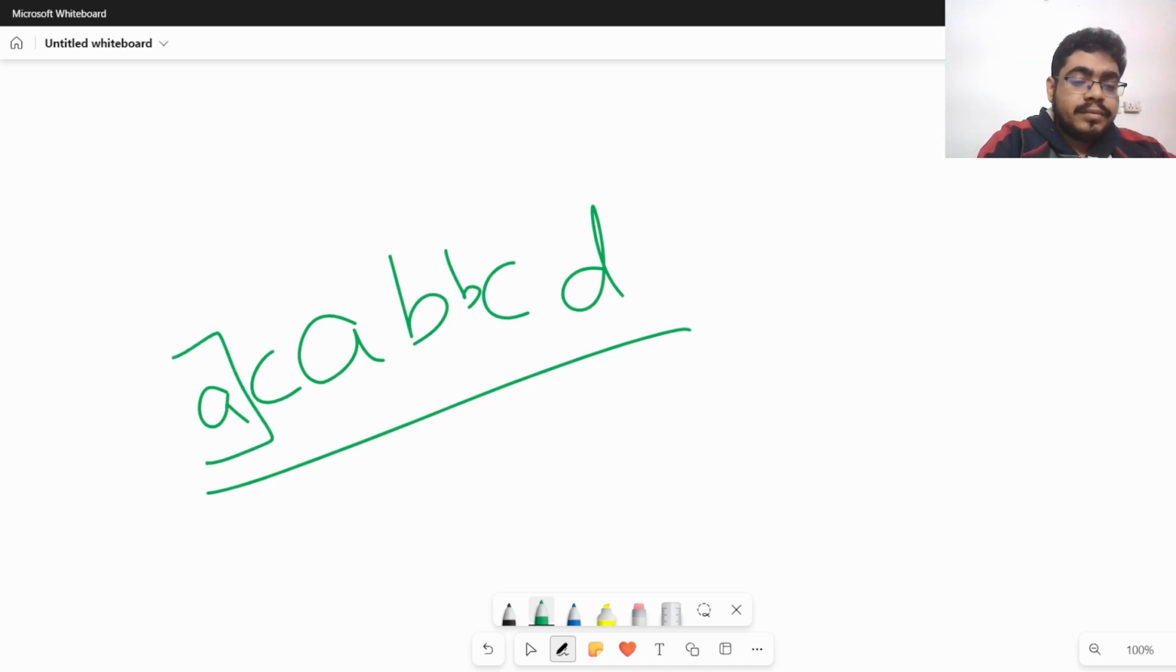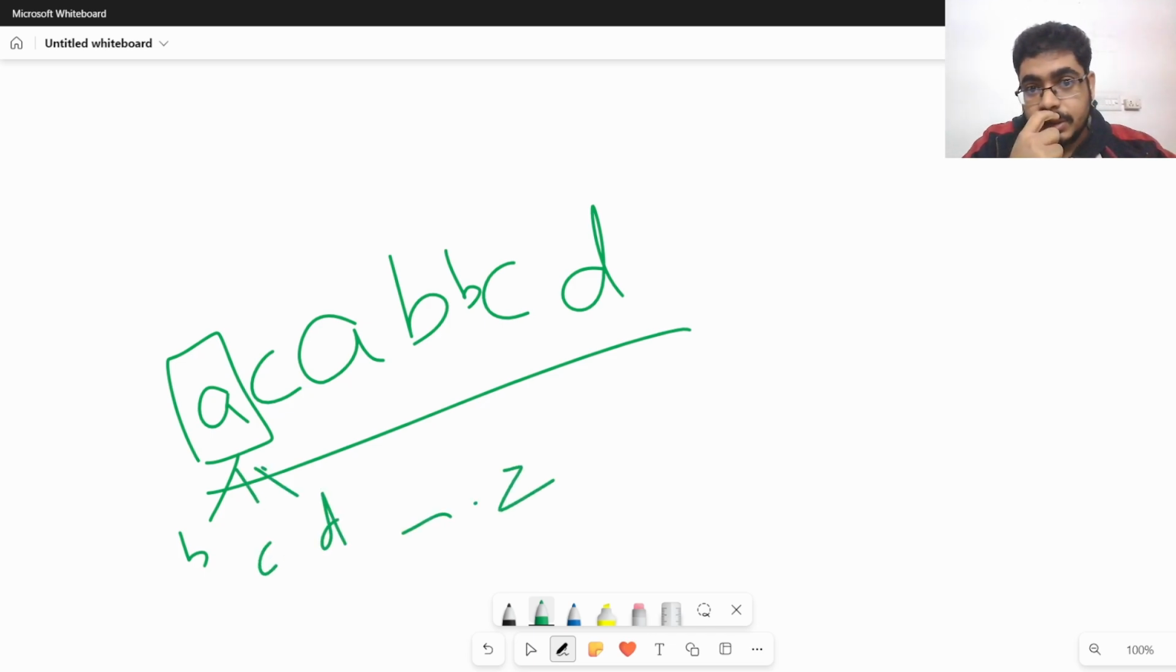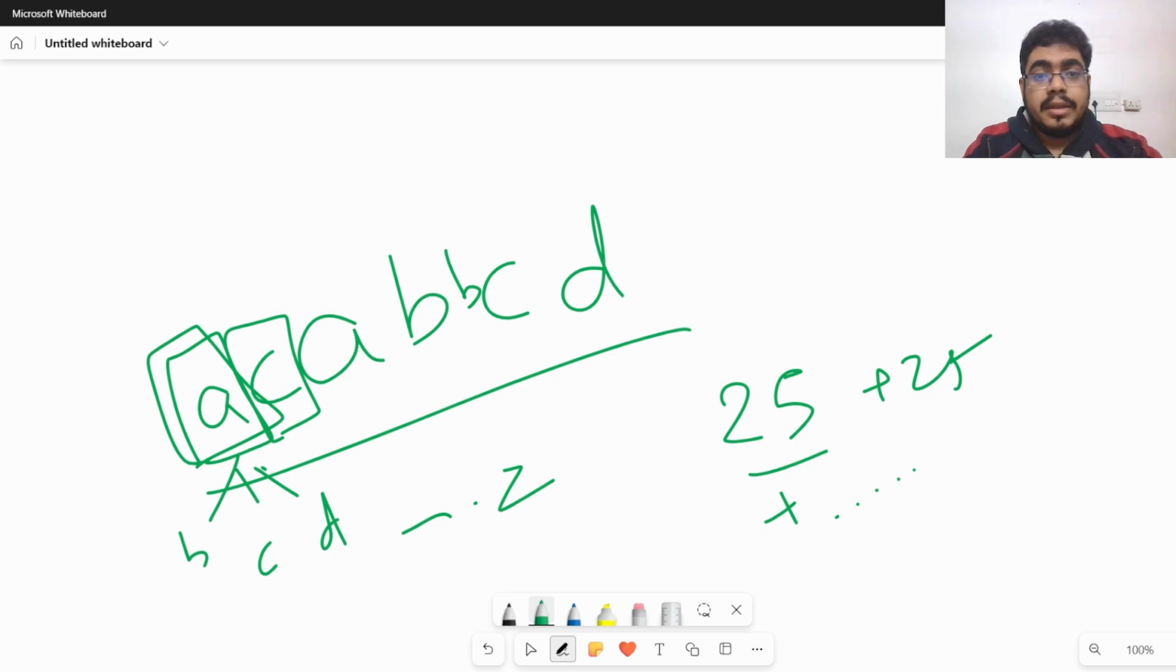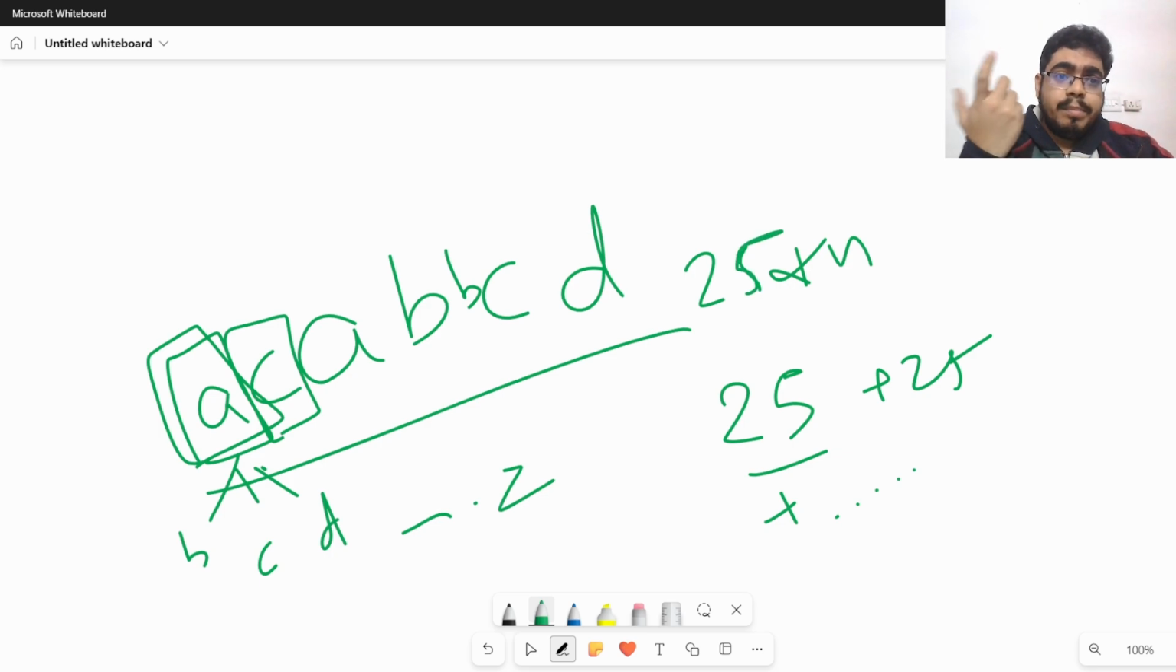So if I look at this A, I can replace it with B, C, D up to Z. So I can make 25 changes to the first character. Similarly, I can make 25 changes to the second character. So plus 25. Similarly for the third, fourth, and last characters. So the number of new strings that I create by using that single operation, which is to take any character and change it to any other character, is just going to be 25 into n. Or for the sake of simplicity, we can take it as 26 into n because at the end of the day, it just represents all the characters.